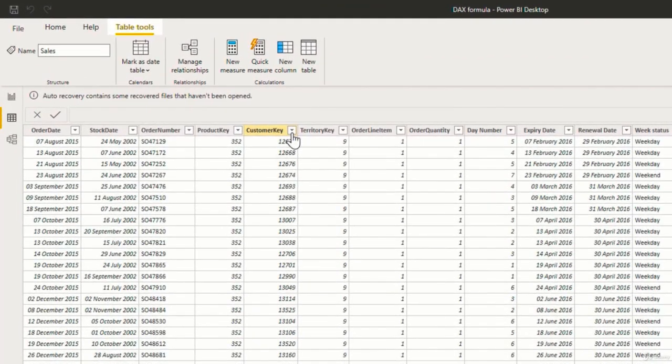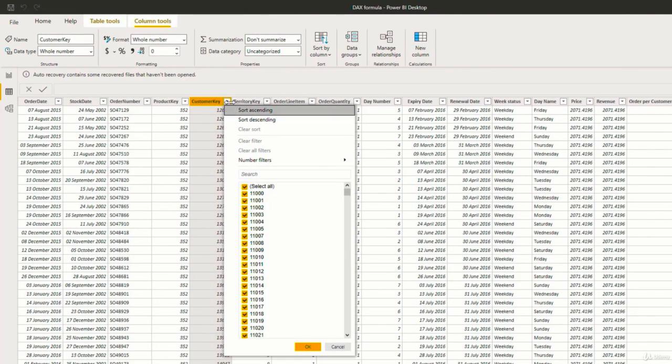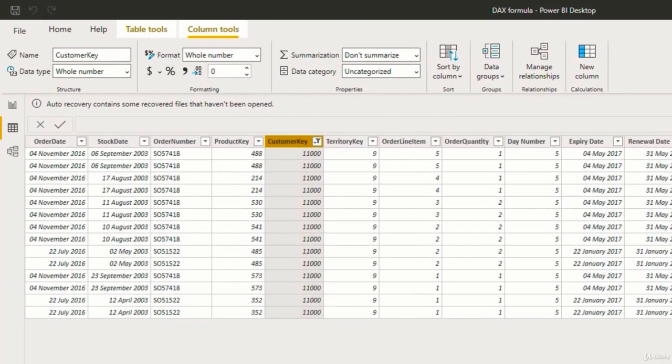Now, each row entry in this sales table is an individual order from a customer, and one customer could have placed more than one order. Hence, one customer key can have more than one row in the sales table. For example, let us pick any of the customer keys. So, I'll go with this one. You can see that there are these many orders placed by this particular customer with this customer key.